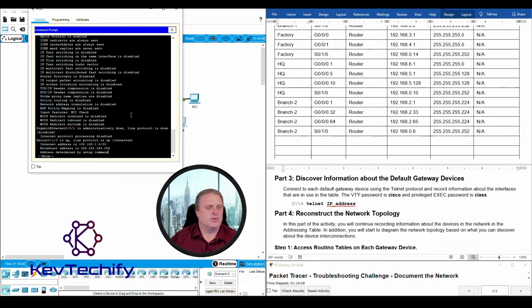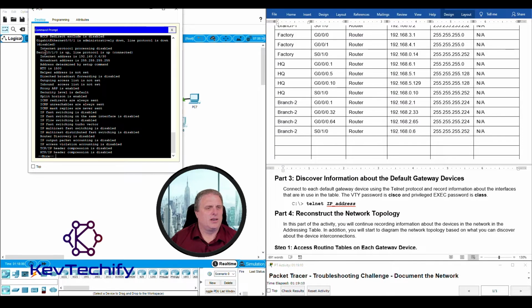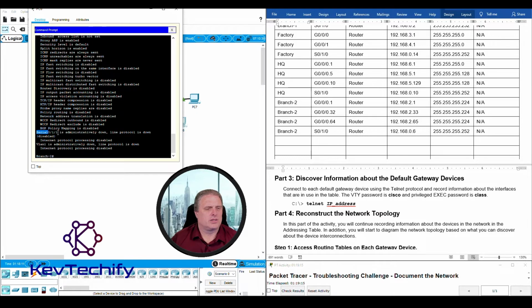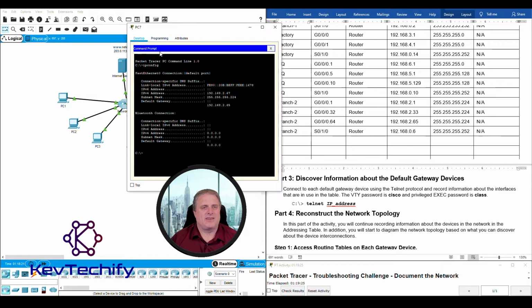Back in the PC6 window, hit the spacebar again. Got serial 010, spacebar again. Serial 011 is not being used. VLAN 1 is not being used. So we have all the interfaces there. That is PC6. Let's go to PC7.